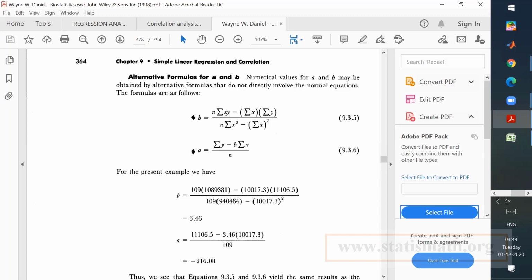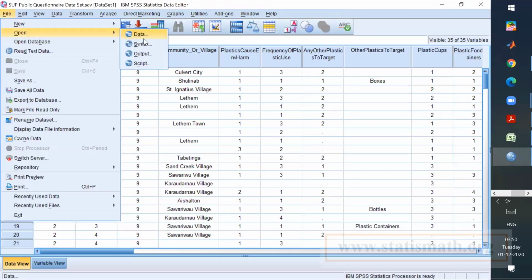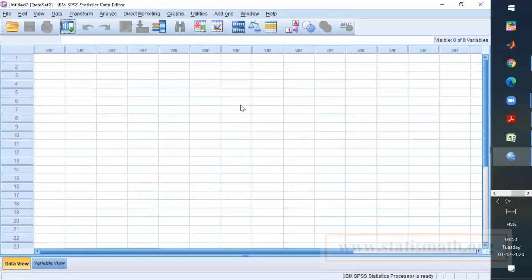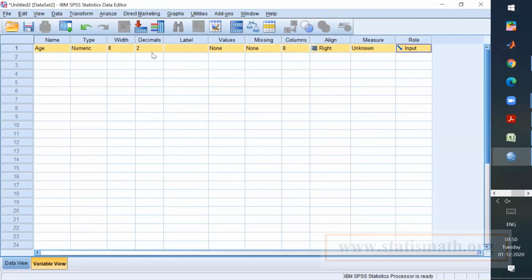Now what I want to do is the same exercise in SPSS. Copy and paste whatever values you typed in place of x and y, and put them in SPSS. So open a new file. If you're opening a blank file, that's fine. I'm opening a blank file here. Okay, the variable name: what is that? X is the age. Age is numeric, and you can give two decimals, it doesn't matter.